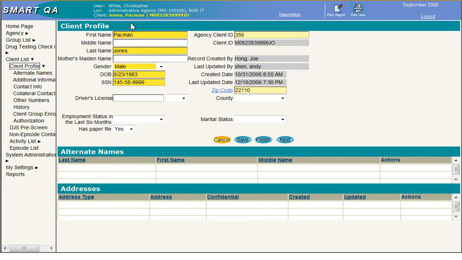I should say this is fictitious. Pac-Man Jones is not in our system. This is all test data. This is all fake.